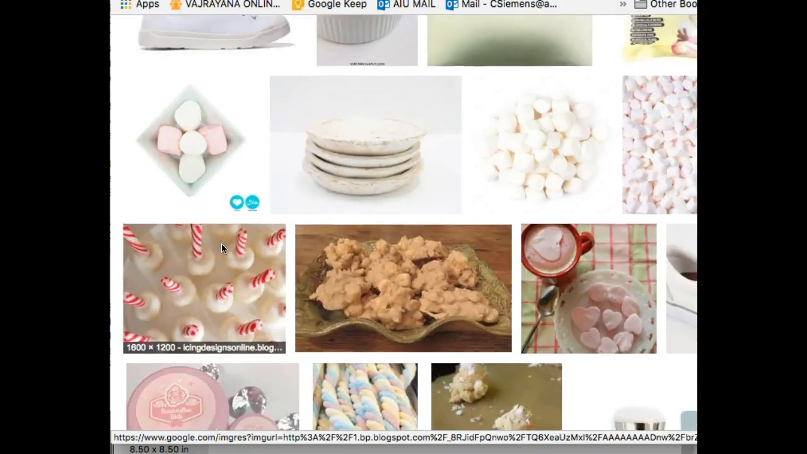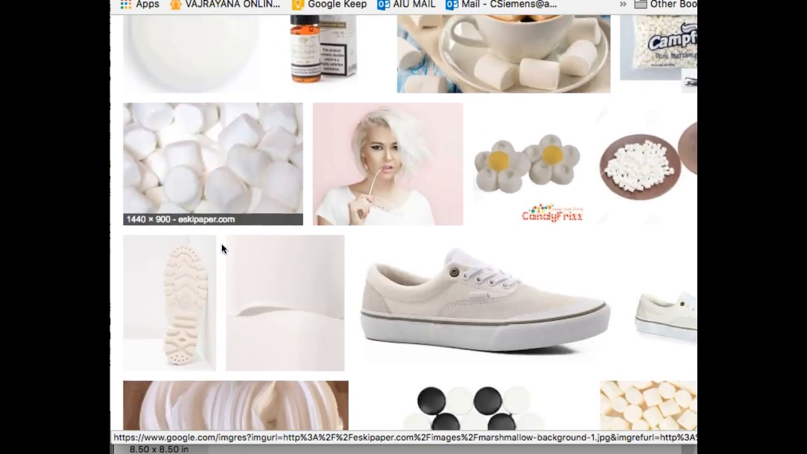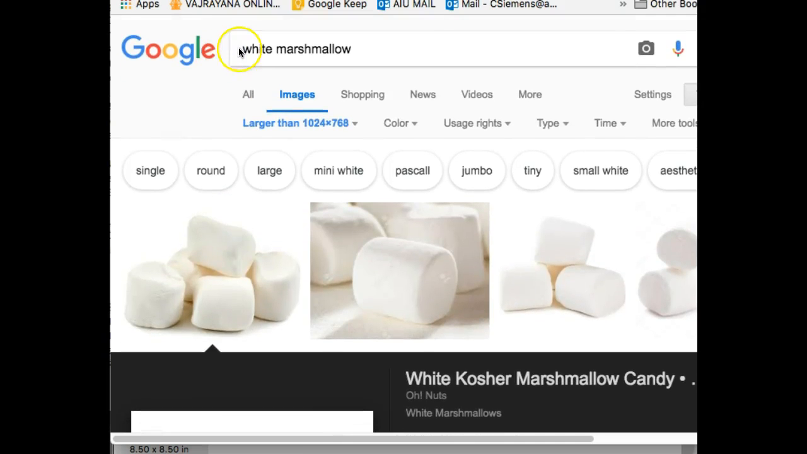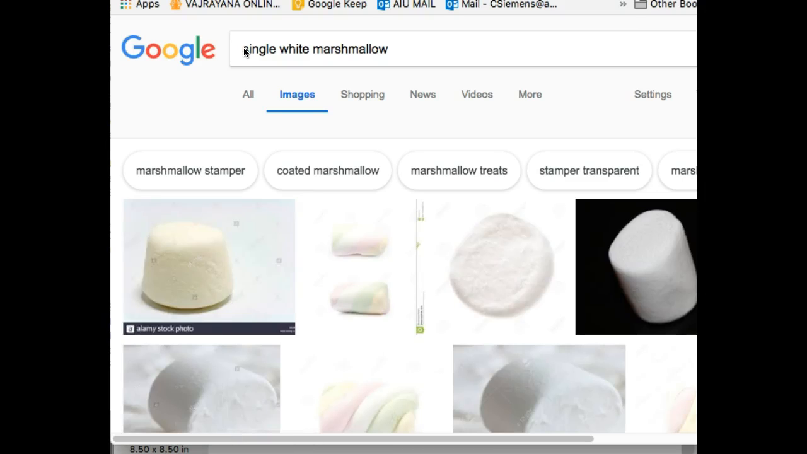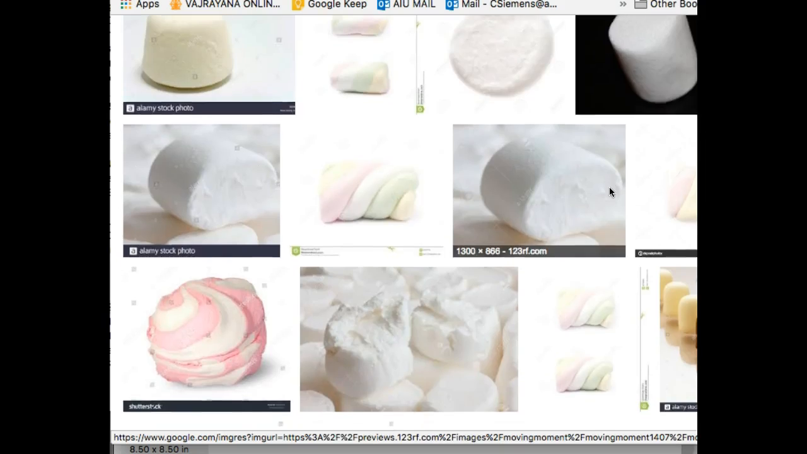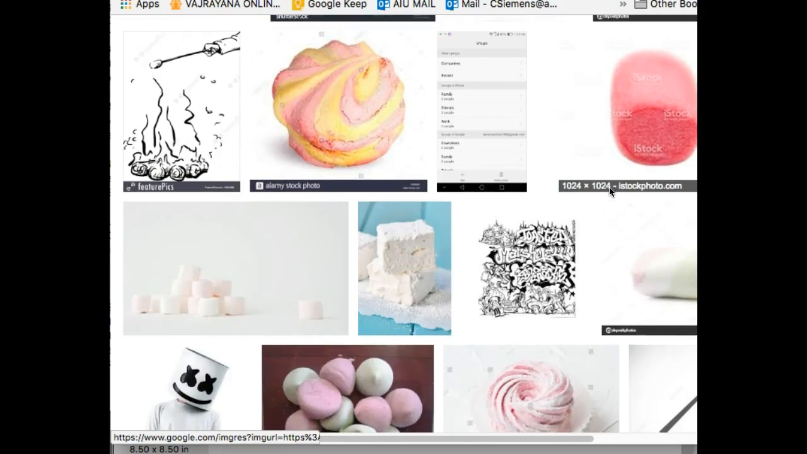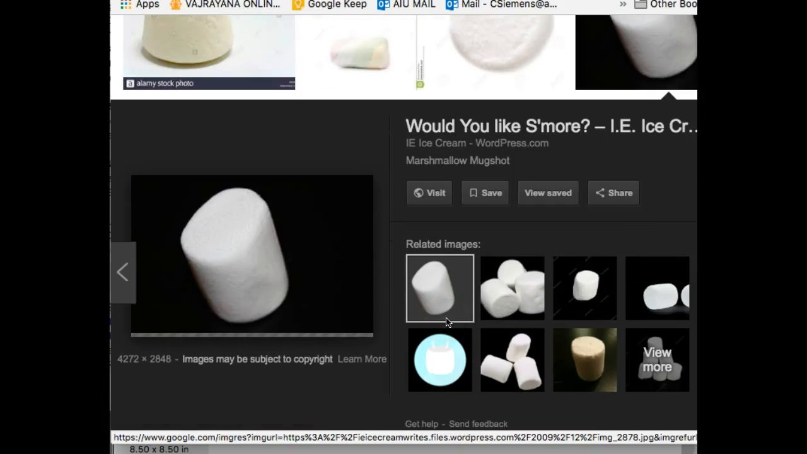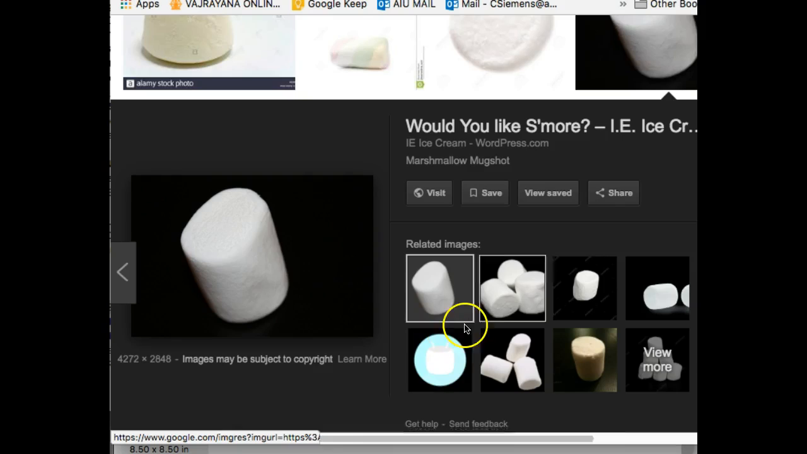But if you can, sometimes what we might try to do here is also type in single white marshmallows. Sometimes that gives us, oh yeah, so maybe that gets just one, and yeah, this isn't super great. Okay, but anyhow, that's what I may try to do with that one, is keep looking a little more.